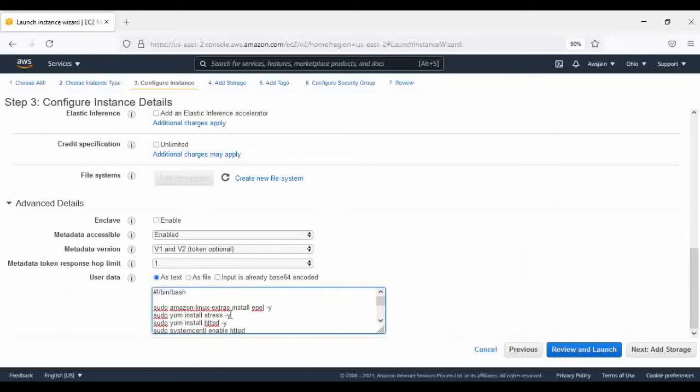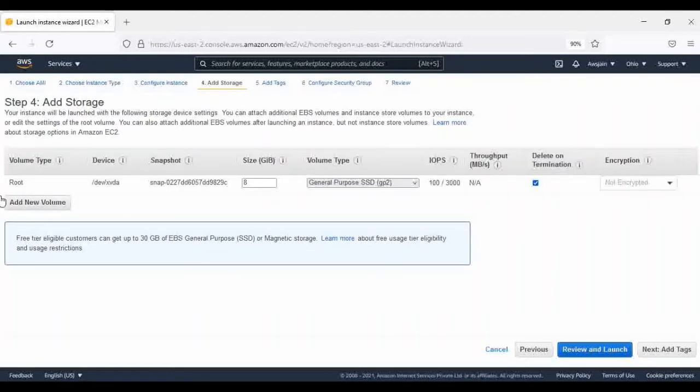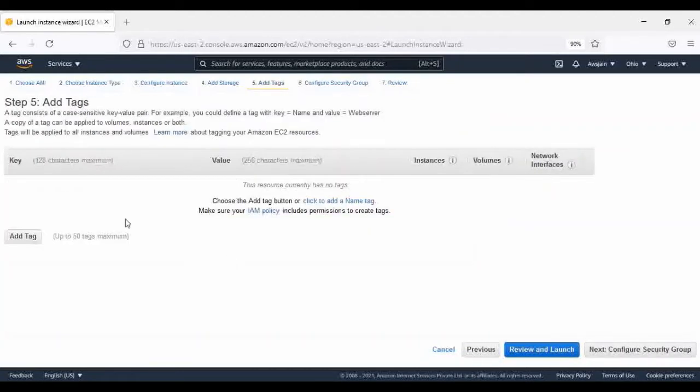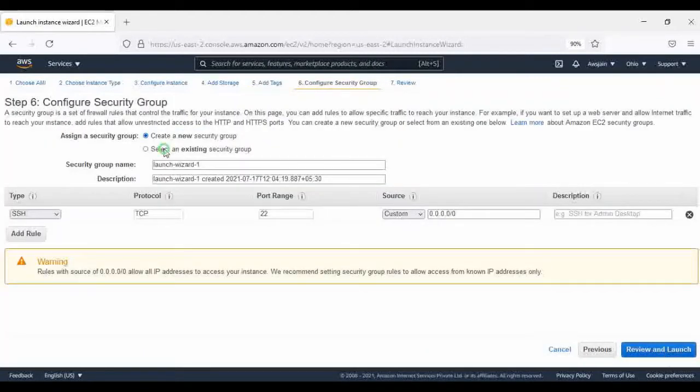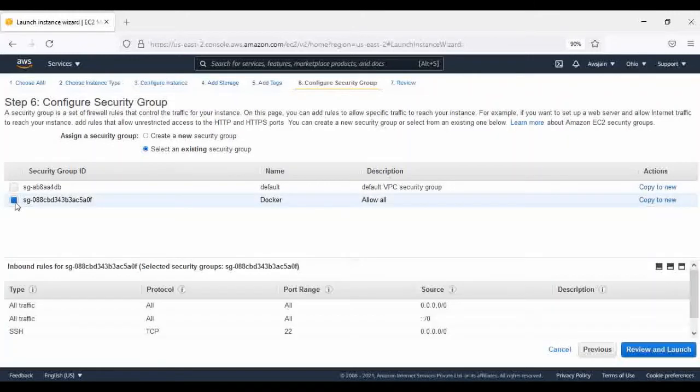So once this is done, let me add storage. I'll be choosing default root storage itself. Add tag. Okay, let me give a name for my instance. Once that is done, security group. So I'll be choosing the one I have already created.